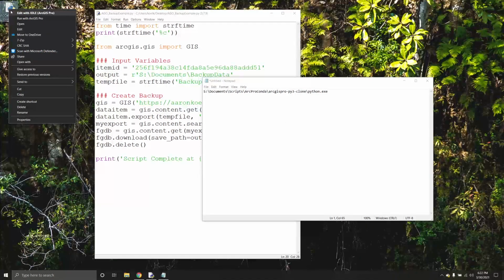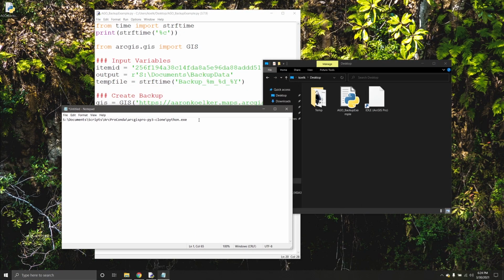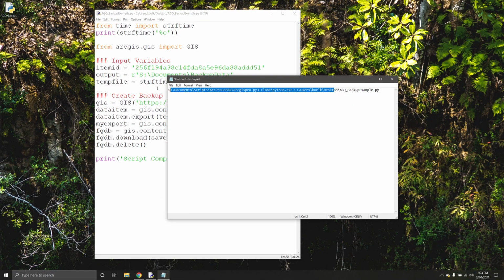So in my case, it's on the desktop here. I'm going to grab this path right here to my desktop, and then I'm just going to manually type this in real quick. So my script was called AGO backup example.py. So just make sure you have the actual file on the end of your path, but that's all we need for the batch file.